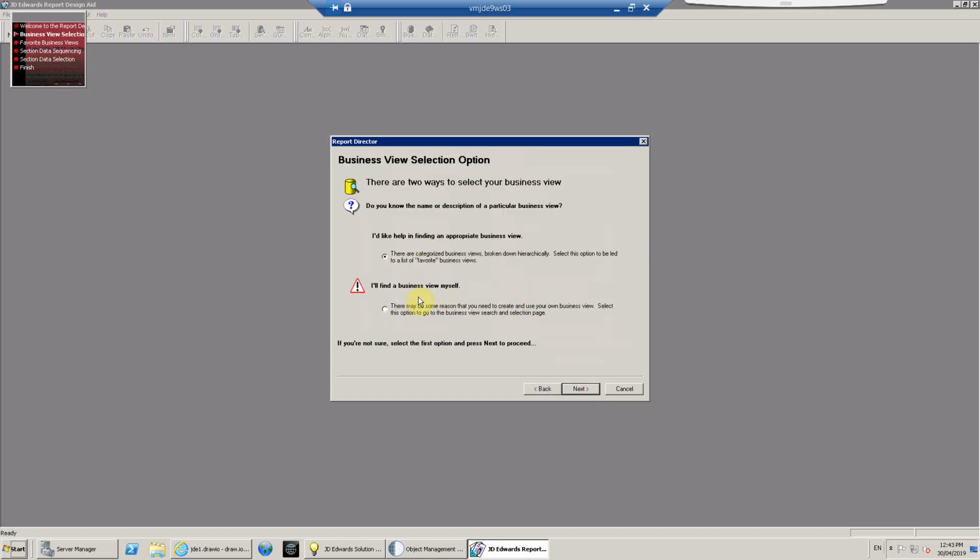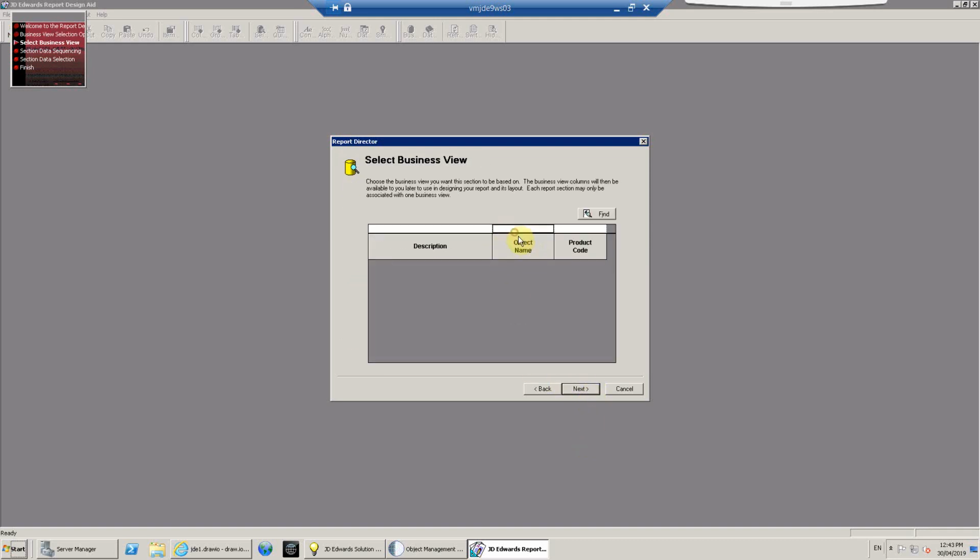And it's asking me for a business view. What business view do you want to tie to this section? So I never choose this. I'll always choose this just because I know what business view I want. So I'm going to pick it myself. Which business view? And say V550101. So this is the business view that's looking at the table F0101.